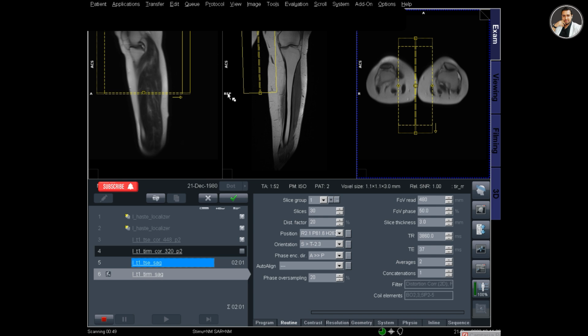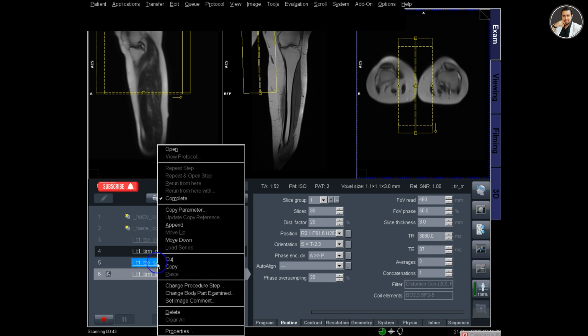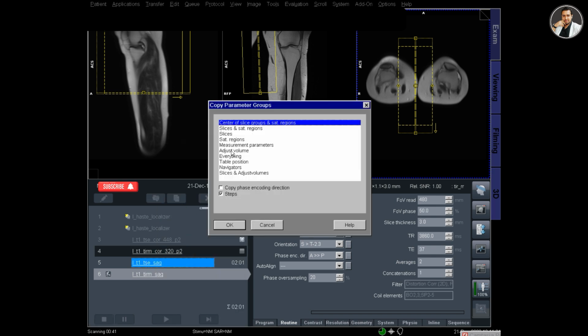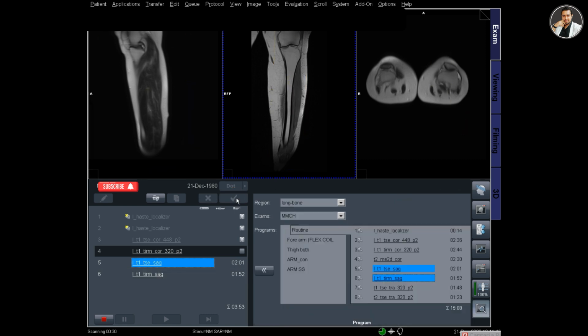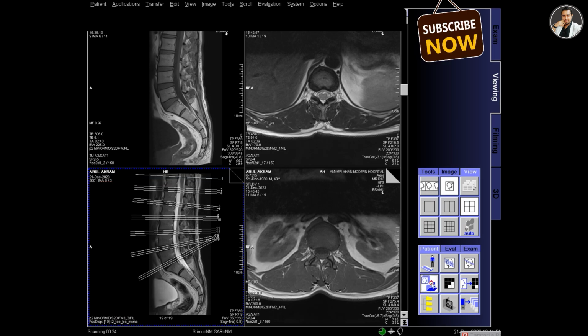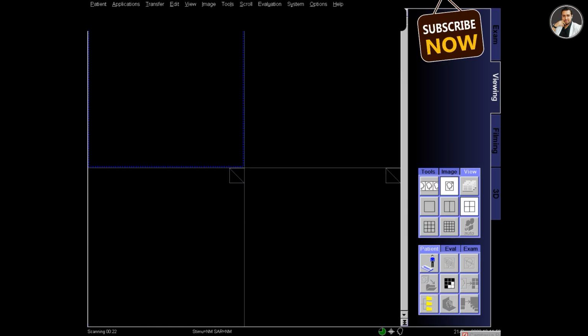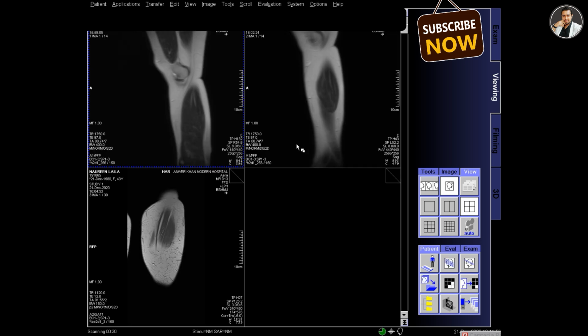For T1 TIRM sagittal, no need to plan again, just copy the plan. Select T1 sagittal, right click, copy parameter, and then slice and set region, okay, and then apply. You can see that the plan is copied. So now two sagittal protocols have been planned, and T1 TIRM coronal is running.